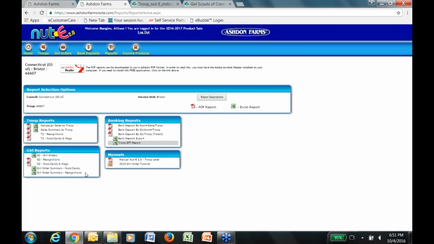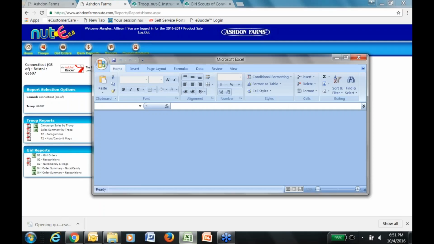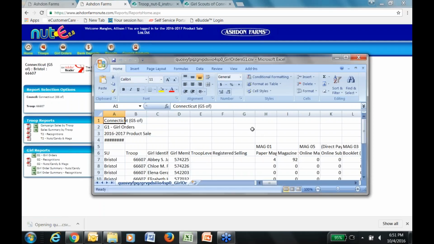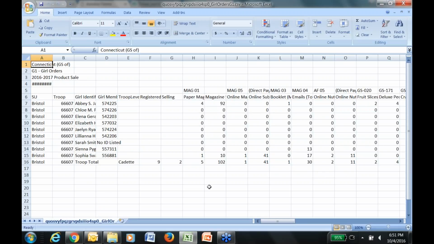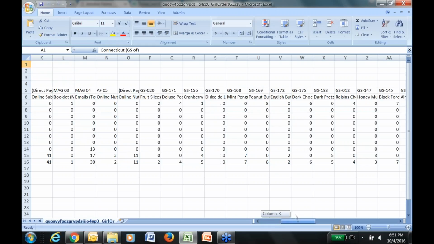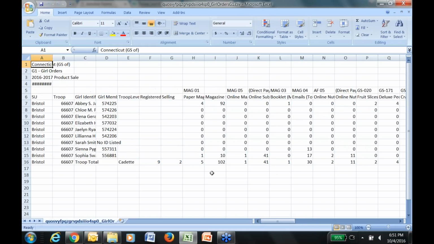This is helpful for you under the girl reports when you are actually coming back after you picked up your items in December to actually distribute the nuts and candy out to the girls. So we're going to actually click on G1, which is the girl order. It takes just a minute to generate here. And this is just an Excel spreadsheet of anything that you entered into nutE. So you can format this report any way that you would like.